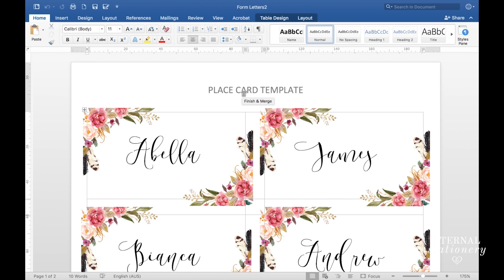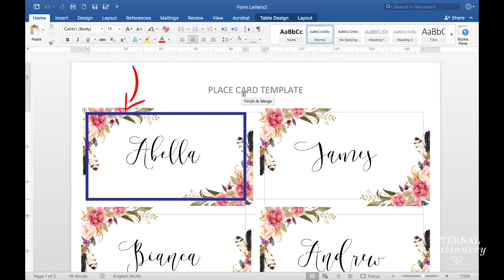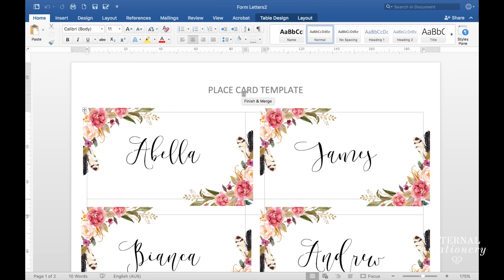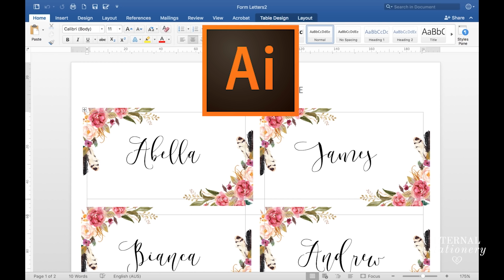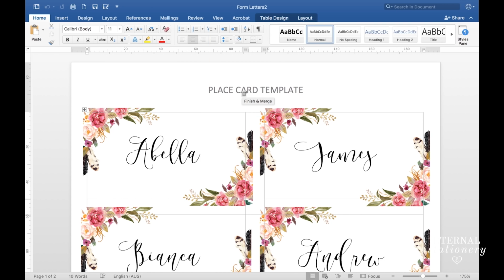If your image is going to fall outside of the cell, you need to use the bleed lines and fix the image to make sure it doesn't overlap any other cell. To do this, you will need a design program. I am going to use Adobe Illustrator, but you could use Photoshop or any other program that can do this.